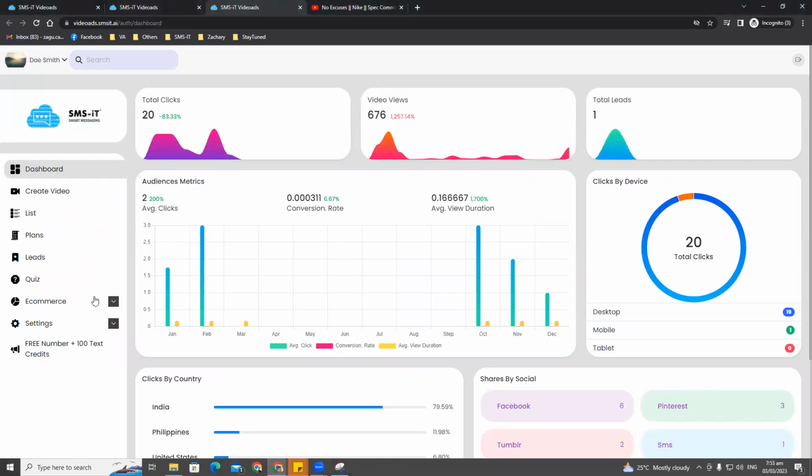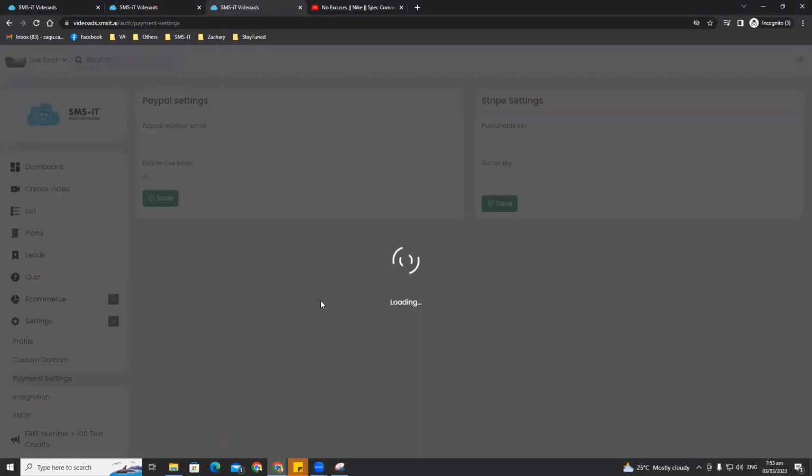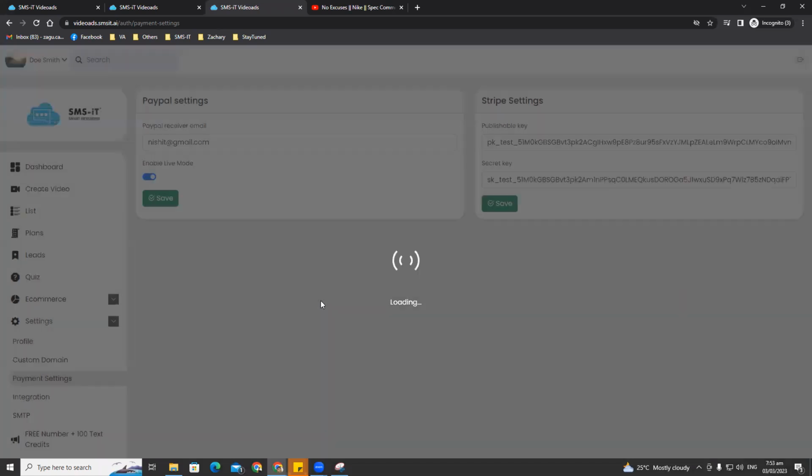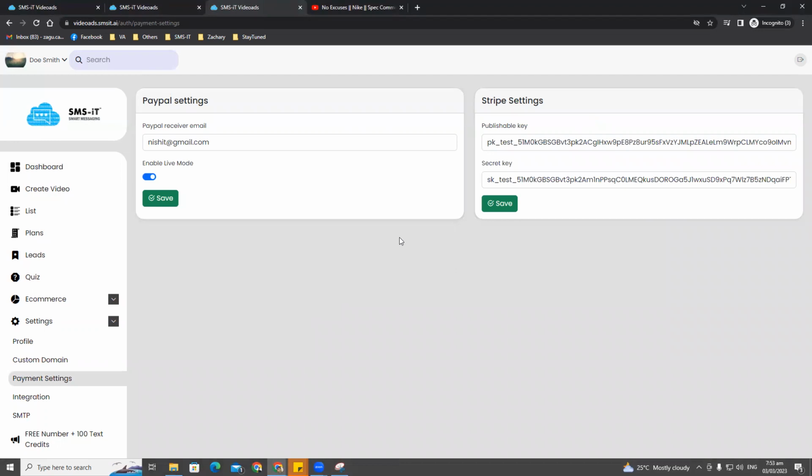So, first of all, if you want to add or promote your products in the e-commerce section, you would have to set up your default payment settings first. And you can do that by going to settings here and clicking on payment settings. You can add PayPal or Stripe. It's highly recommended to use Stripe for now. So you just put in your keys here and click on save. That way, if someone buys your product on the video, you would be immediately paid into these payment platforms.